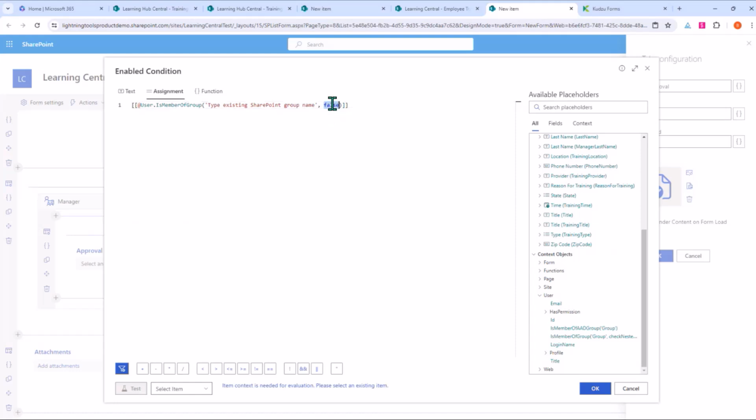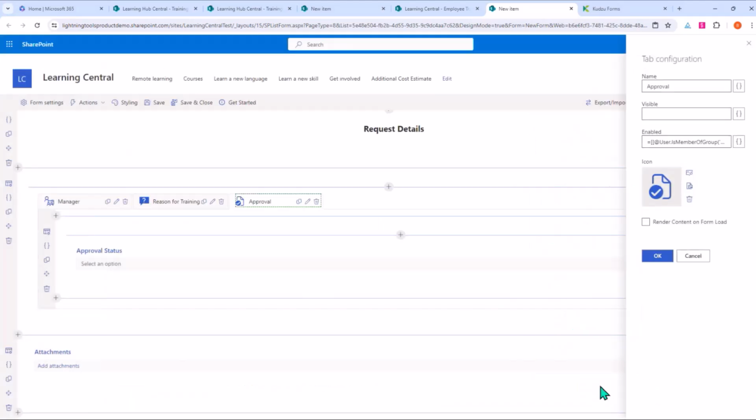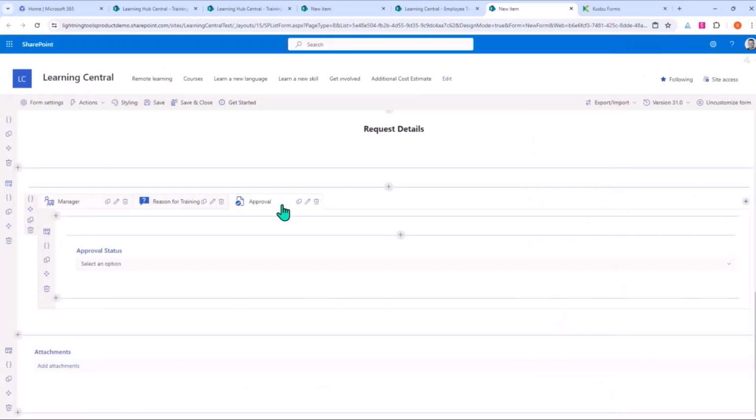So we could change that to true and put in the group name in here, which is going to be training approvers. Okay, so you will only be able to edit this section here if you are a training approver. So that logic has been set there.